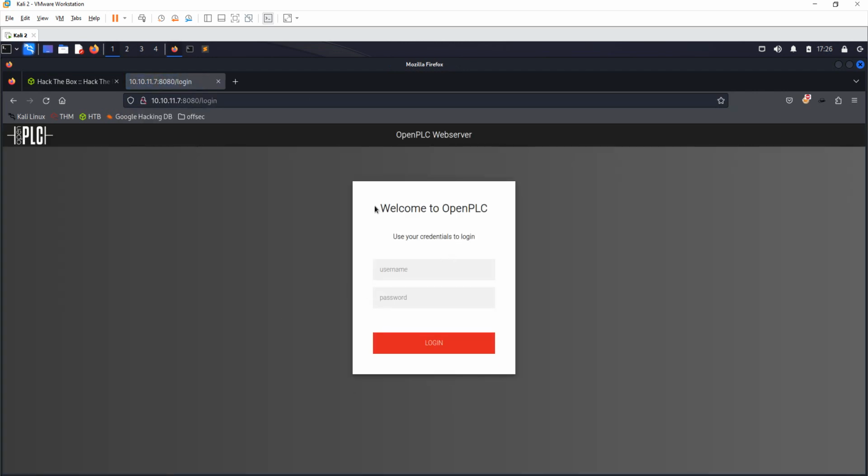Okay, very well. We are greeted with a login interface asking us for credentials. This is Welcome to OpenPLC. A PLC is a programmable logic controller. OpenPLC is an open source project that allows you to interact with these PLCs via a runtime and an editor. That's just a bit of information. We have the interface here, but it needs us to log in.